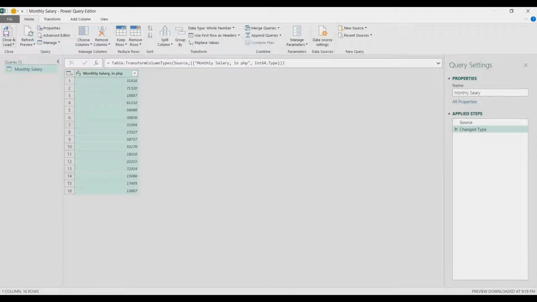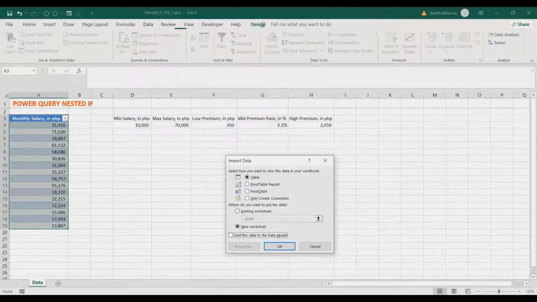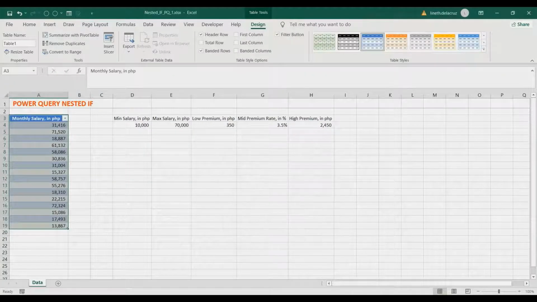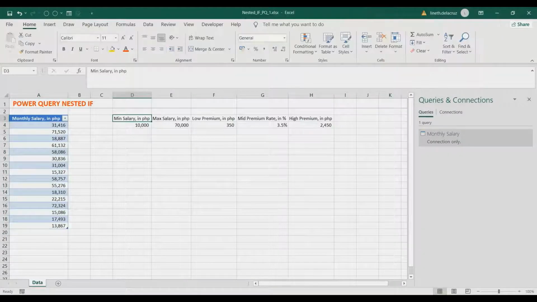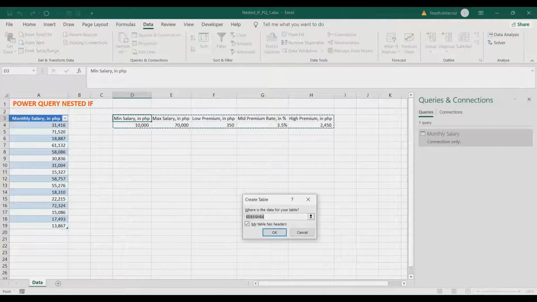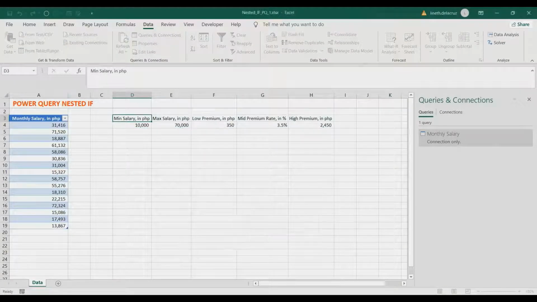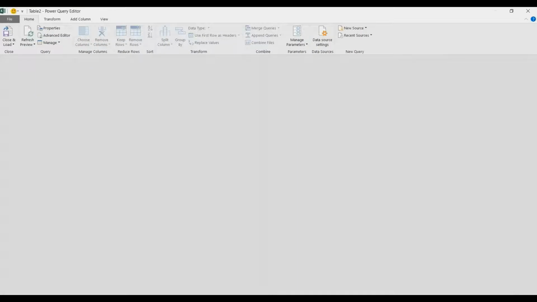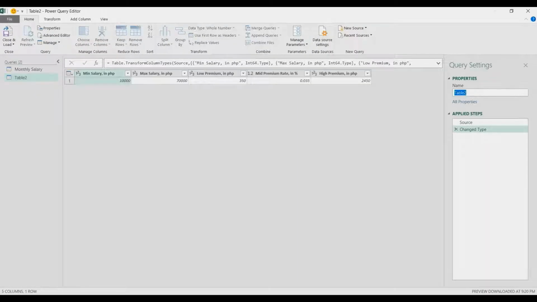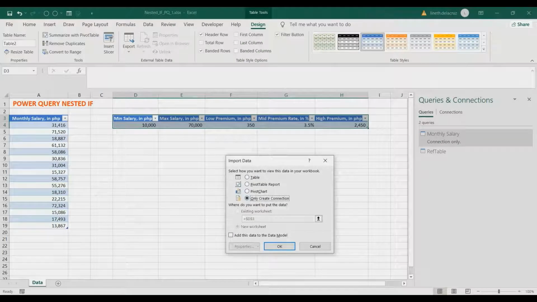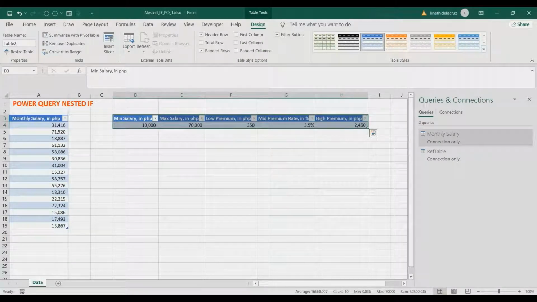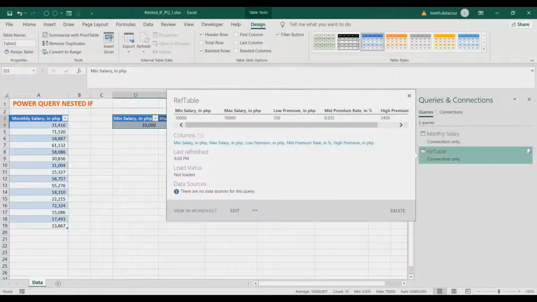Then close and load to. Go to the home tab, close and load to, and only create connection and OK. Now let's work on the second one. Select any of the data, go to the data tab, from table range and OK. And then the same thing, let's rename it as ref table, or reference table, and then make a connection, close and load to, and then only create connection.